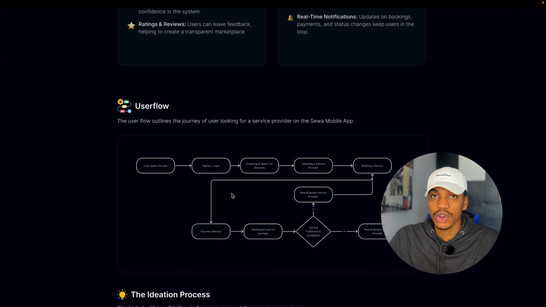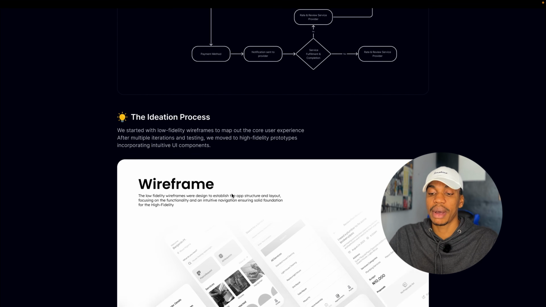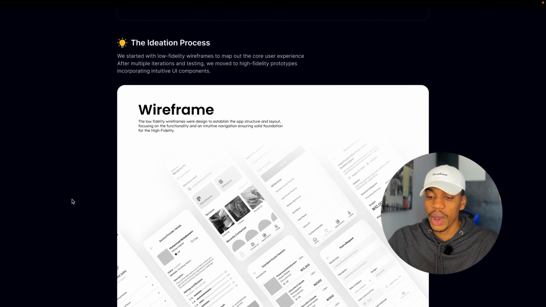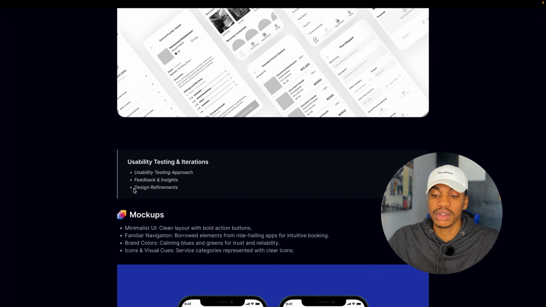Now, next to your user flow, of course, you can now talk about the ideation process and show some wireframes or the early ideations of your application. Now, next to your wireframes, you now want to talk about the test, but you can see here there is no test. So I just put this little banner here to show you guys where your test could be.